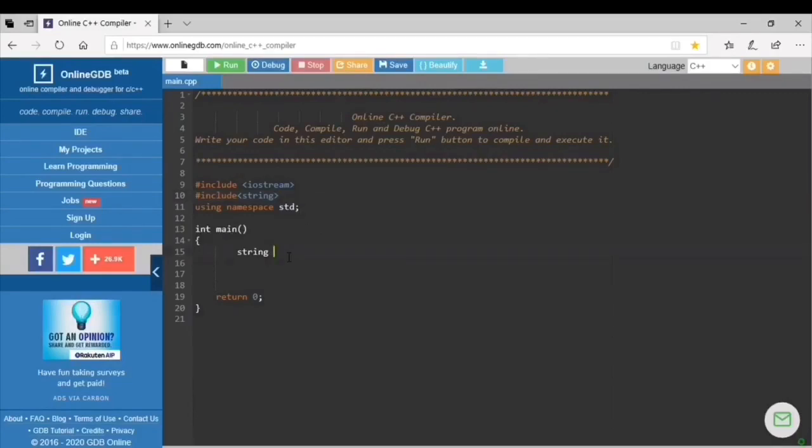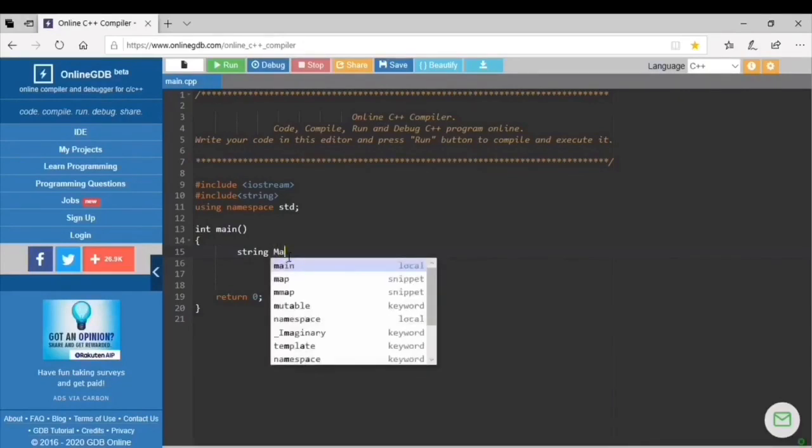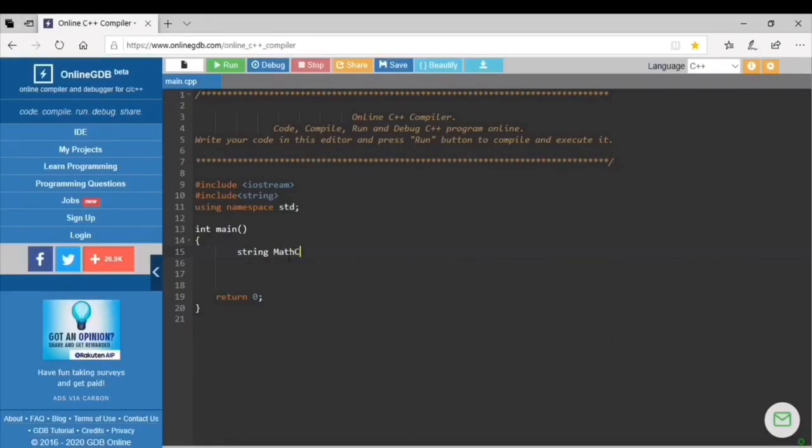Okay. And the second thing is the name of the array. And here our array name is math class. The third and last thing is writing the number of elements of this array inside a square bracket. 5.